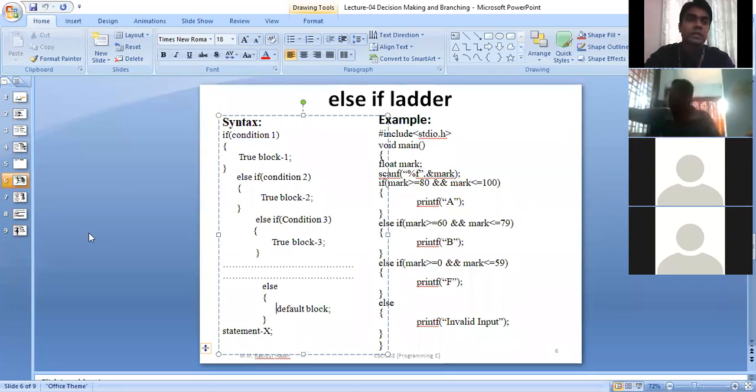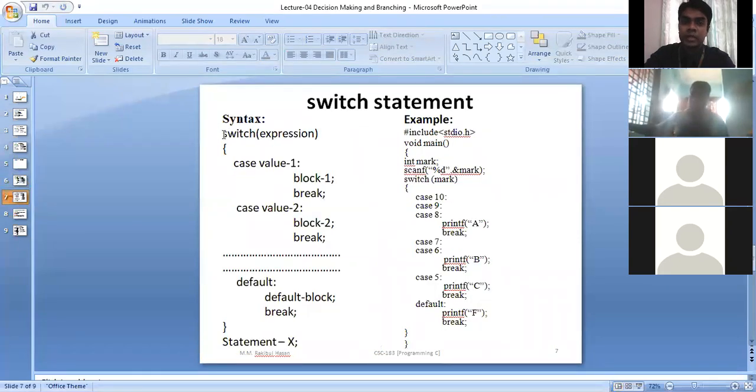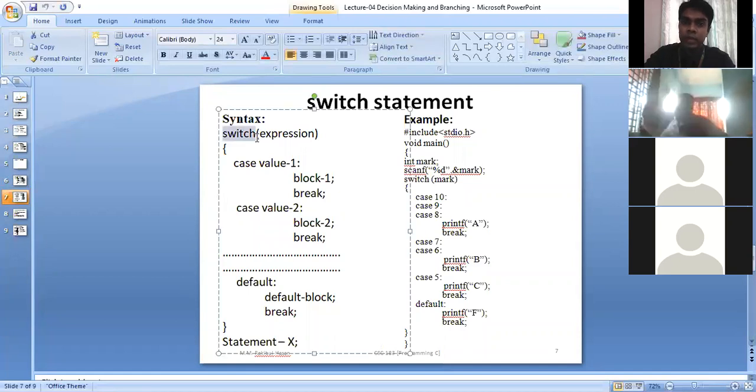Okay, right. Then we have the switch case statement. This is the syntax here. You have to write down the keyword switch, then the expression which you would like to match. Then inside the body of the switch case you have to mention the keyword case, and give the value 1 and the statement, and then after each and every case you have to write down the break.